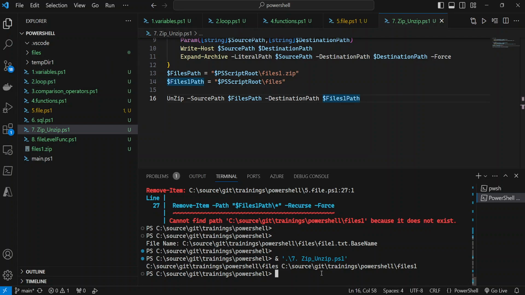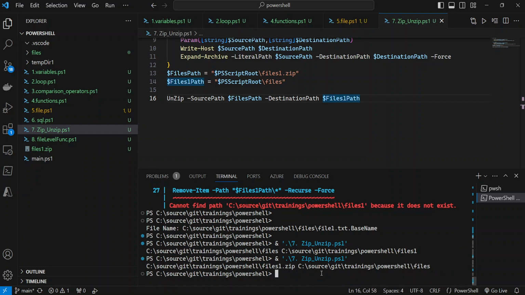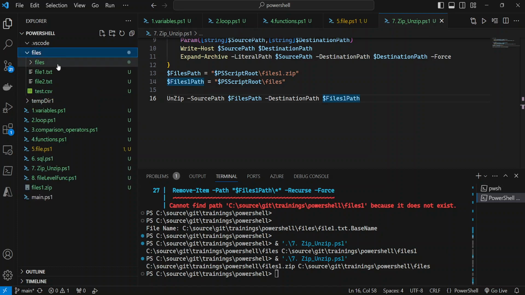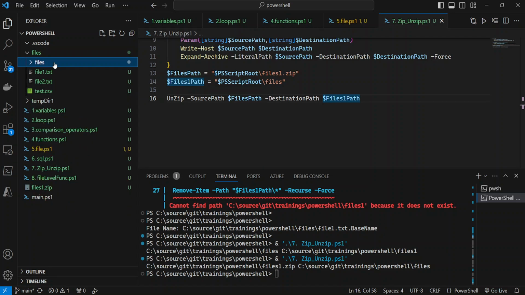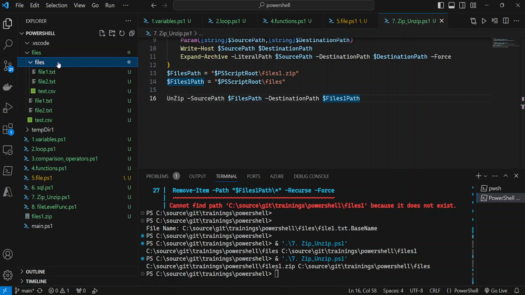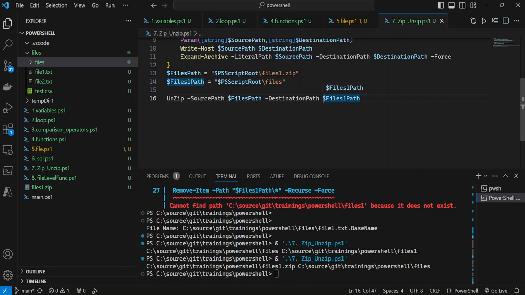Okay, let it be like this, and do like this, and files, and it did unzip it. Unzip the file. See, yes, it unzipped. Good.